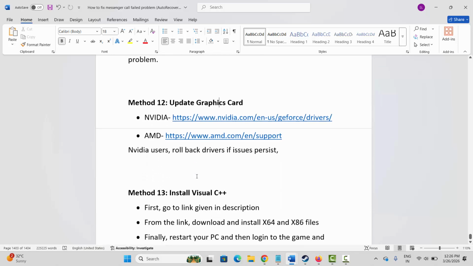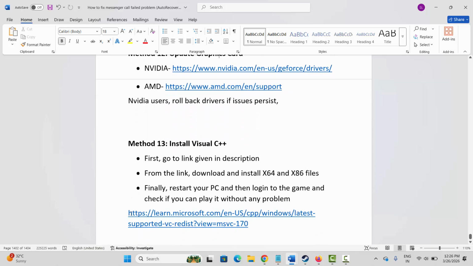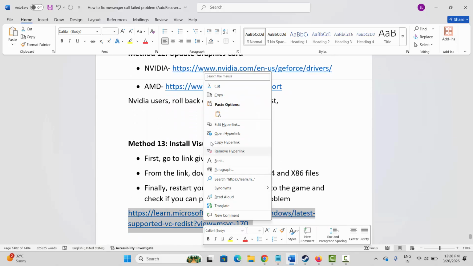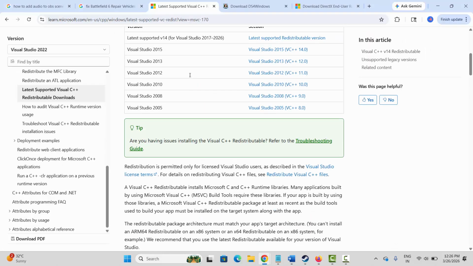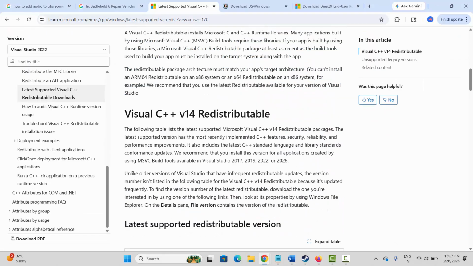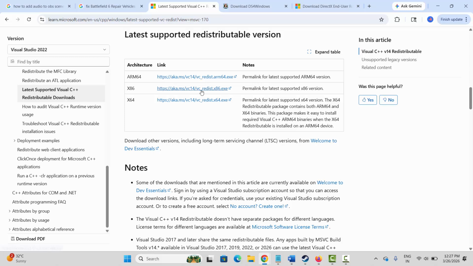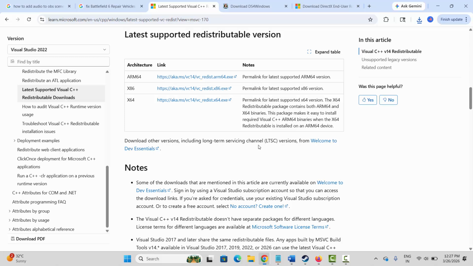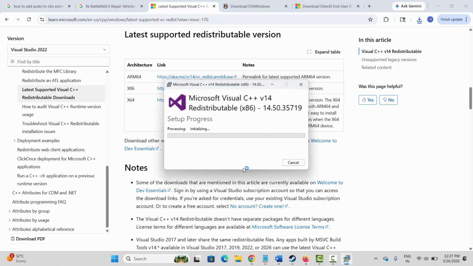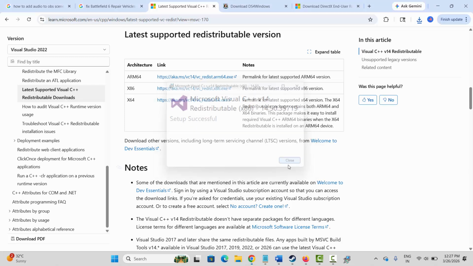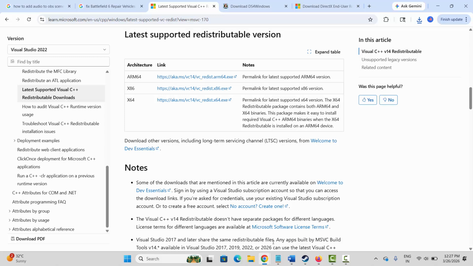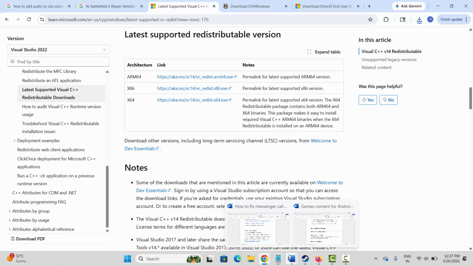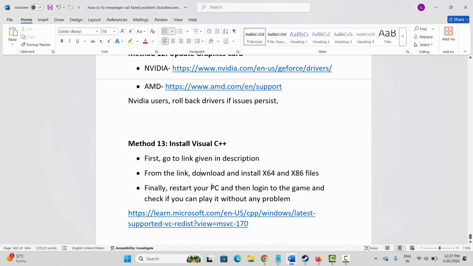Next is to install Visual C++ files. For that, I have already provided this link in the description. Just copy and paste it in your browser. Once the website opens, go below. From here you have to click on the link to download. Once it is downloaded, open it and you will get a repair or install option. Whatever you get, click on it. Now wait for some time. After that, click on close and now restart your PC. Once your PC restarts, log into the game once again and then check if it's working now.